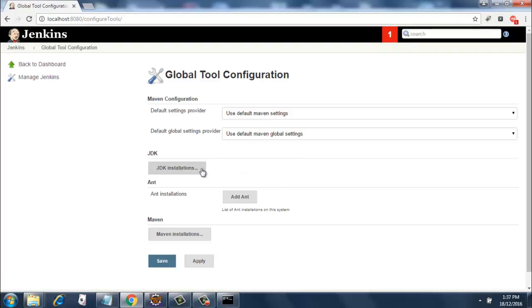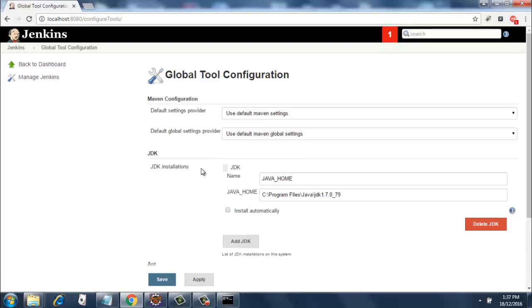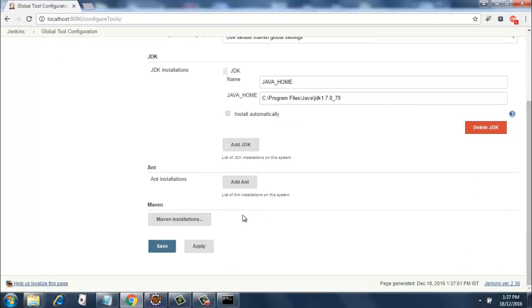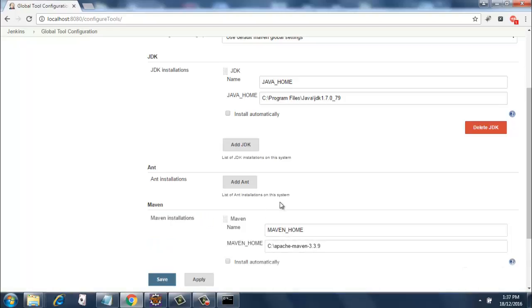So first we will go into JDK. Click on this JDK. I have already configured it. Put your name as java_home and then put your JDK path in which your JDK is installed. So this will take care of your JDK installation. Then go down and add your Maven installation. So add the name as maven_home and put the path of your Maven installation. Once everything is done, you need to save it and then go back here.